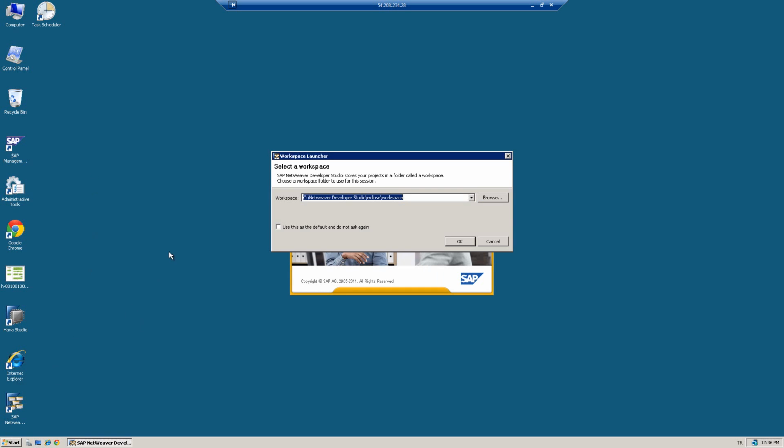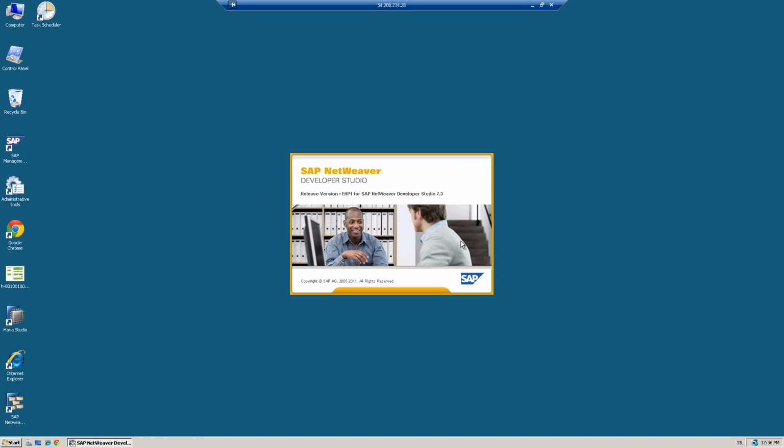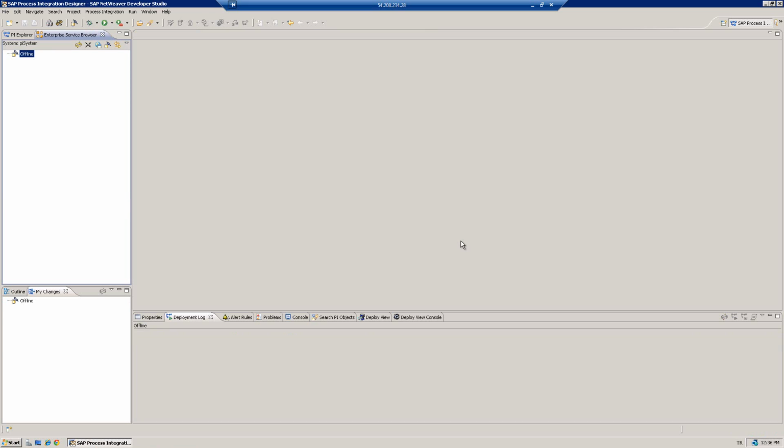So let's open this one. Select workspace. Yes, we can use this. And yes, here we are. First, you will see that the NetWeaver Developer Studio is not connected to the system. This is the first step which we have to do. So let's get the system online.